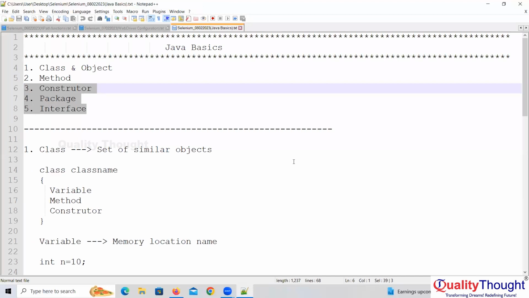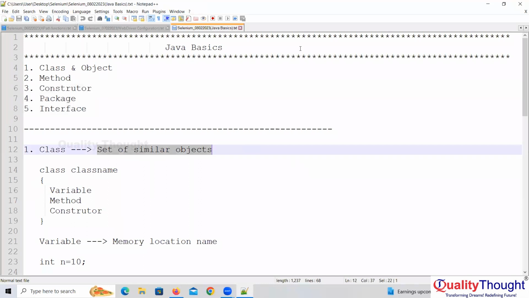What is a class? A class is nothing but a set of similar objects. To define a class, we use a keyword called class, followed by the class name. This class consists of variables, methods, and constructors. These variables, methods, and constructors are nothing but class members.